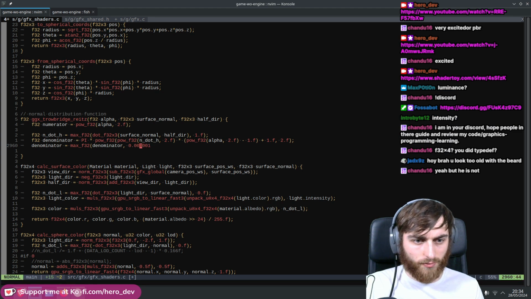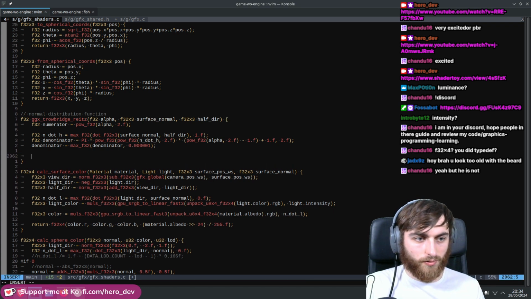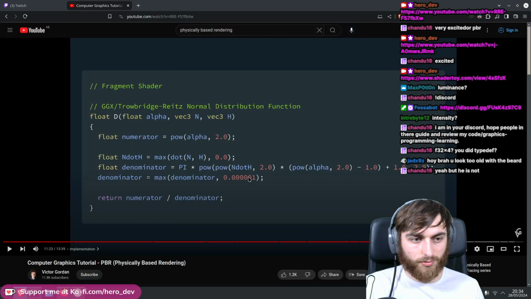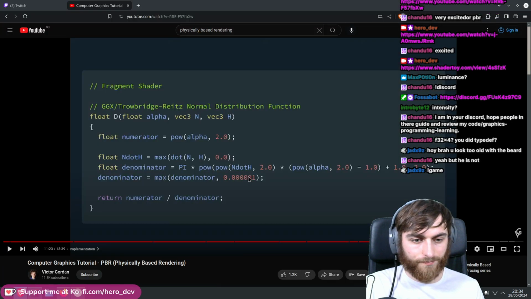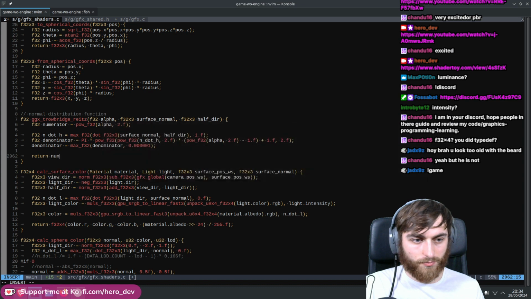There's so many zeros. Yeah, let's just hard code it. Sometimes with epsilons you want a different one for each thing you try to use it on. Right, a lovely division in there. So the inputs here are surface normal and half direction.